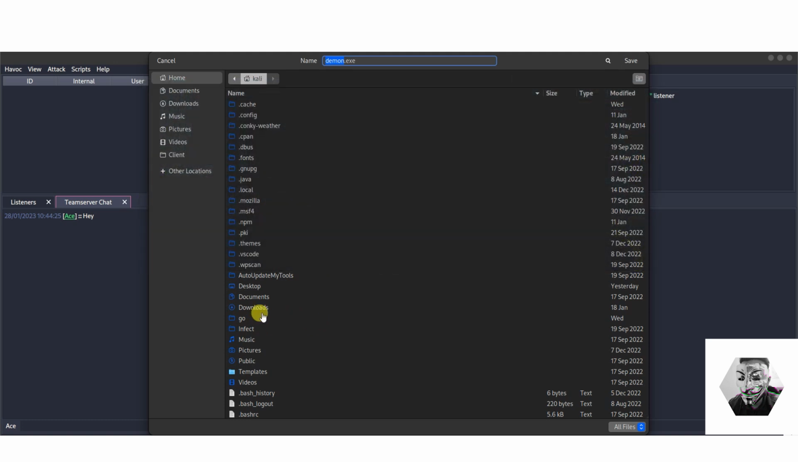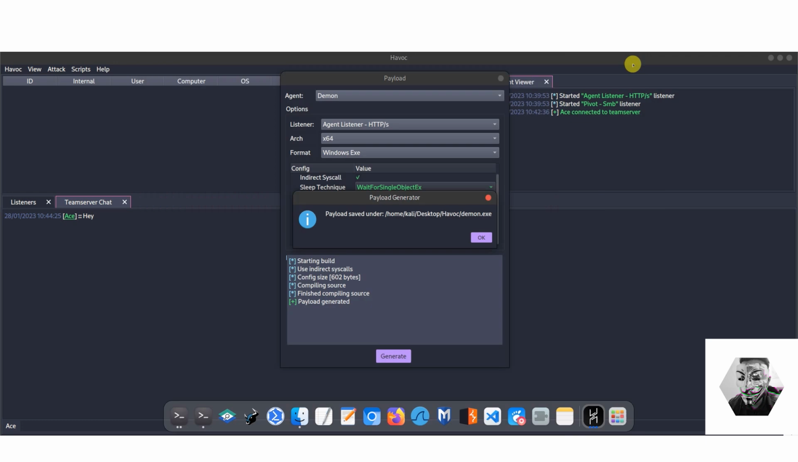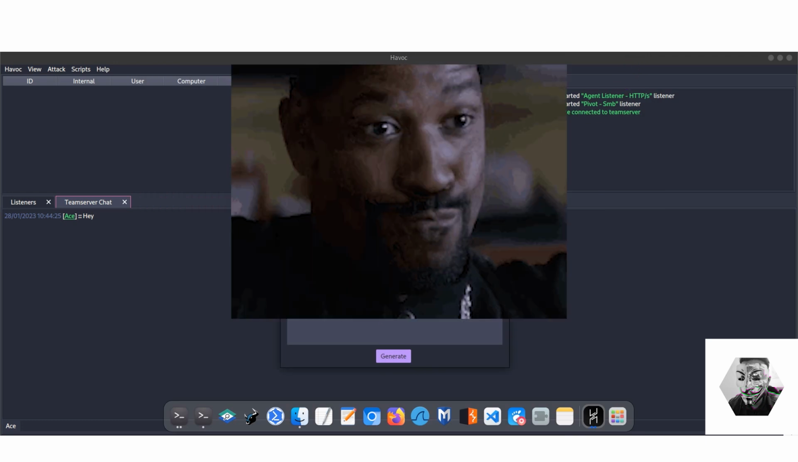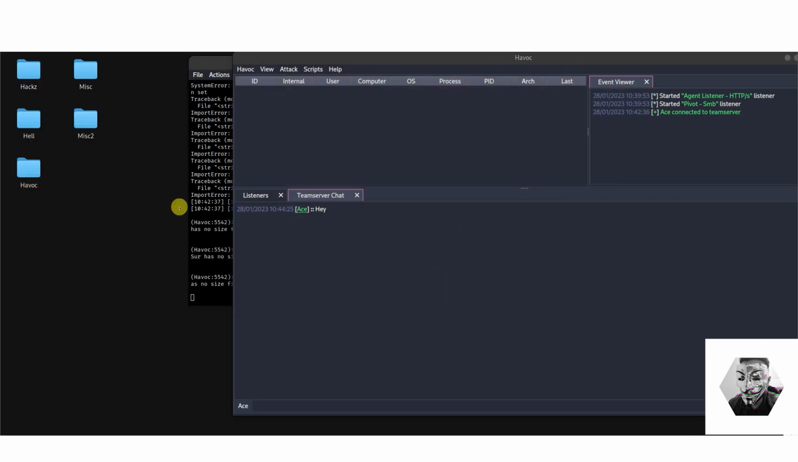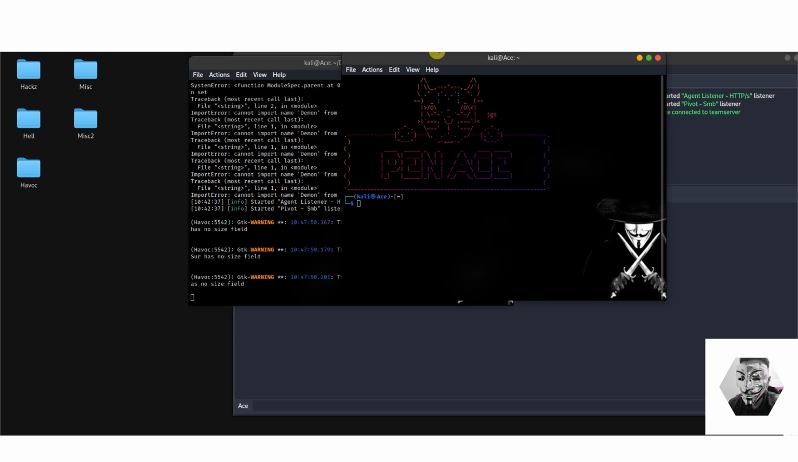Right, we can save it now. So if we save it to desktop and Havoc, we can save it in this top level file. It's called daemon.exe. I'm happy with that for now. Right, payload generated and it's saved. Boom. All right, so if we go back now, if we start another shell, got shells for days.